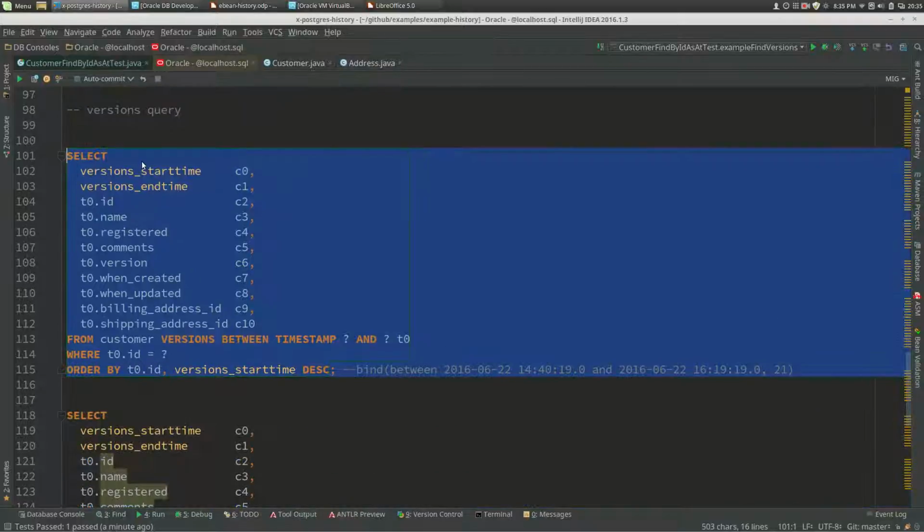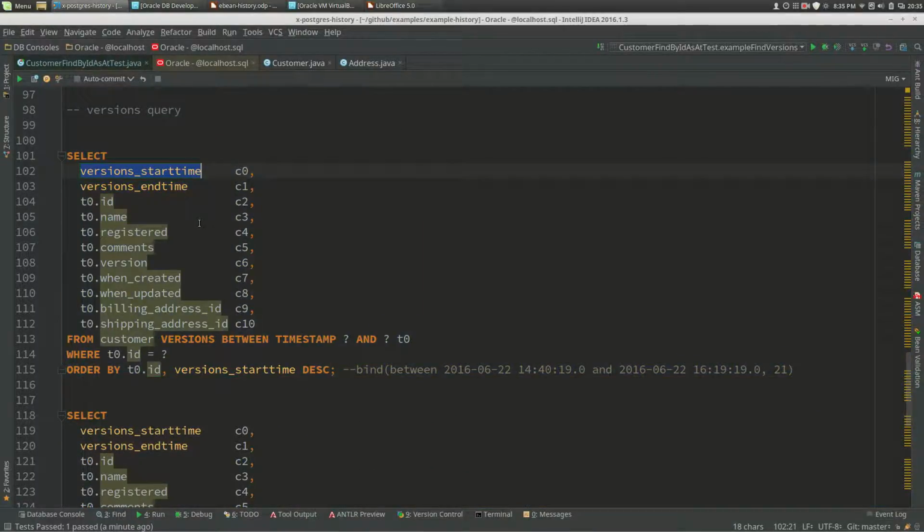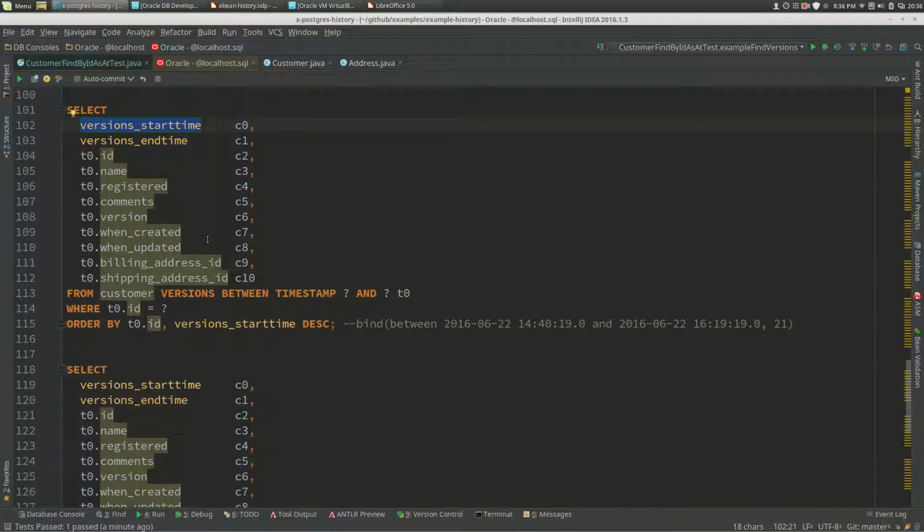Right, so with this query, we're putting in a start time and an end time. So these are two special columns, if you like, that Oracle provides. And here we've got from customer versions between timestamp, and we've got our two timestamps, start and end. And then we have ID equals 21. Okay.